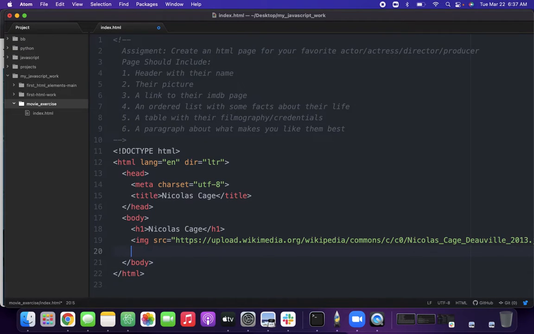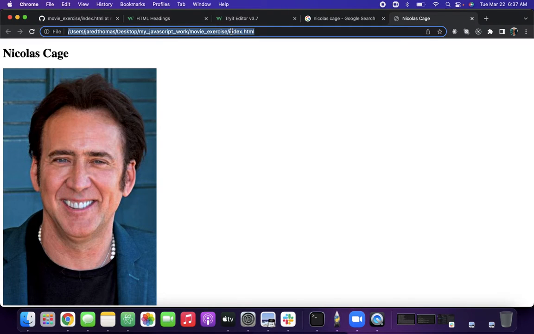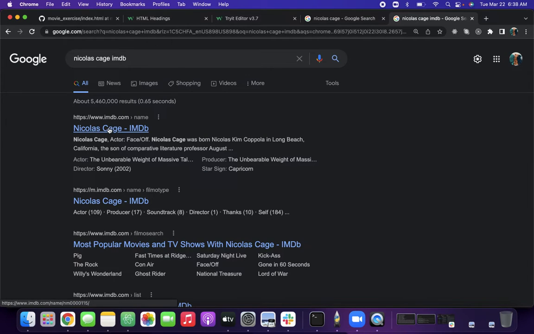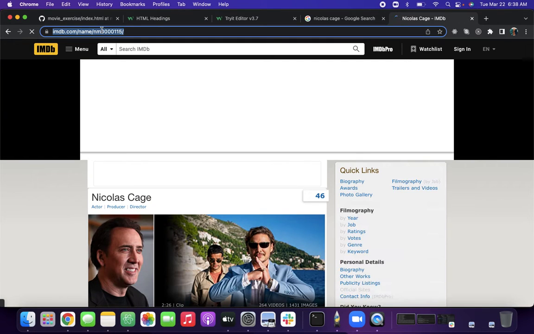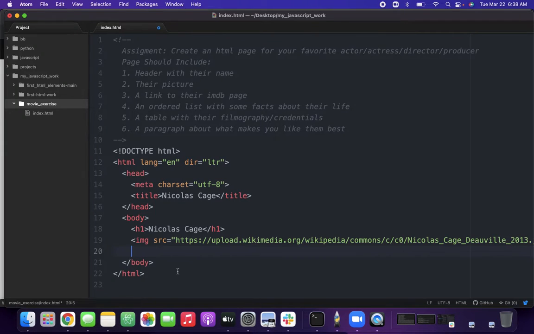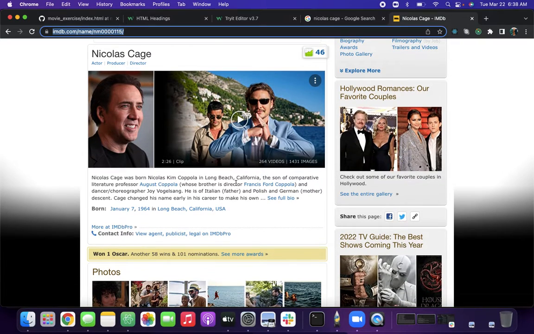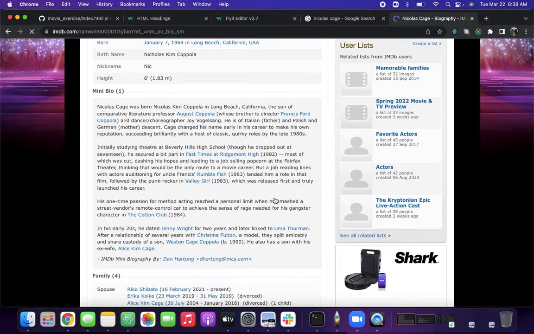Okay, a link to their IMDb page. Here's their IMDb. All right, and we're going to just type in A, href equals the link, all right? I'll call it Nicolas Cage, IMDb page. Ordered list with some facts about their life. I'm just going to paste some facts here.